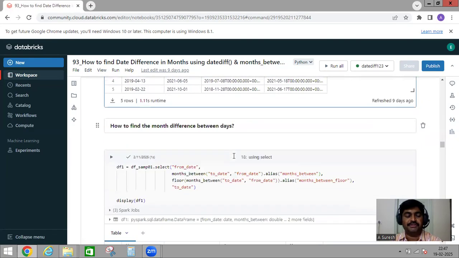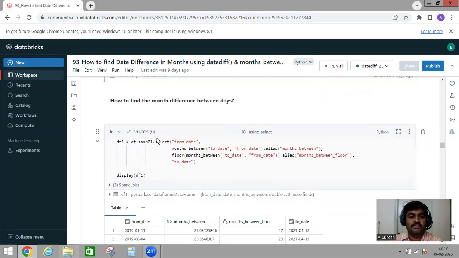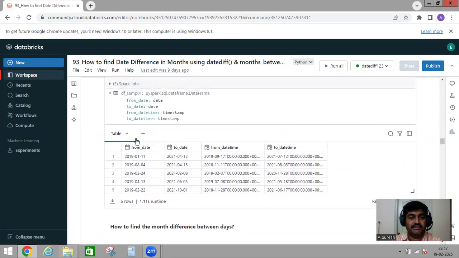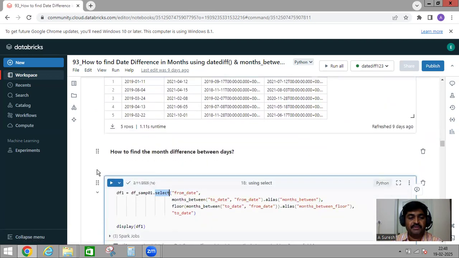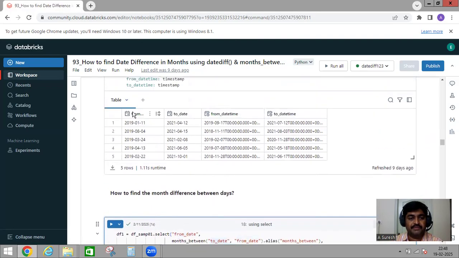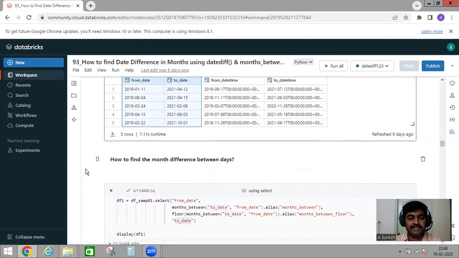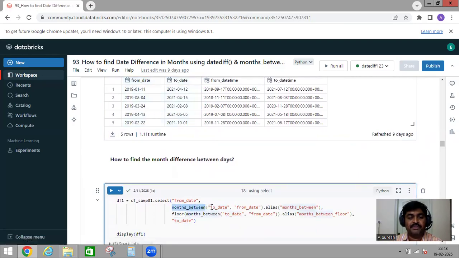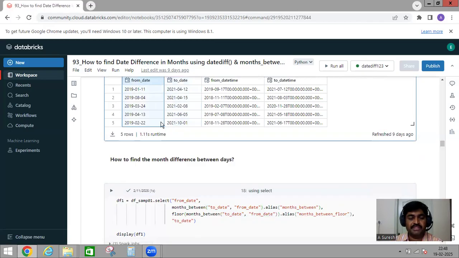So next what I'm going to do is how to find the month difference between dates. I'm using a select function on top of this data frame. What I'm selecting is from_date and to_date. These two columns I'm picking, and on top of that I'm using the months_between function. I'm passing two parameters here, that is the to_date column and the from_date column. So it has to give the number of months between these two dates.